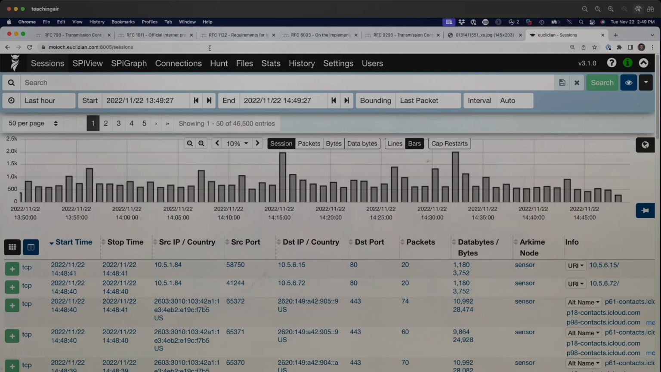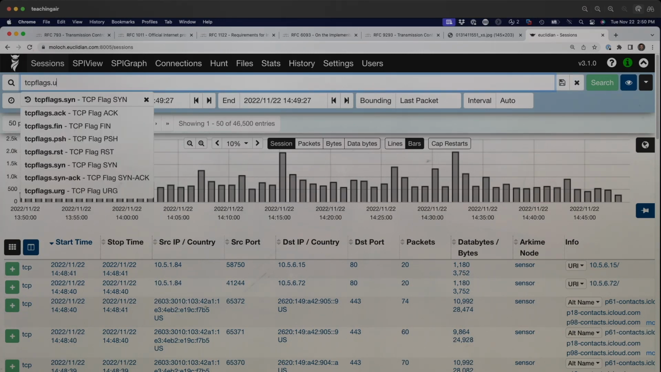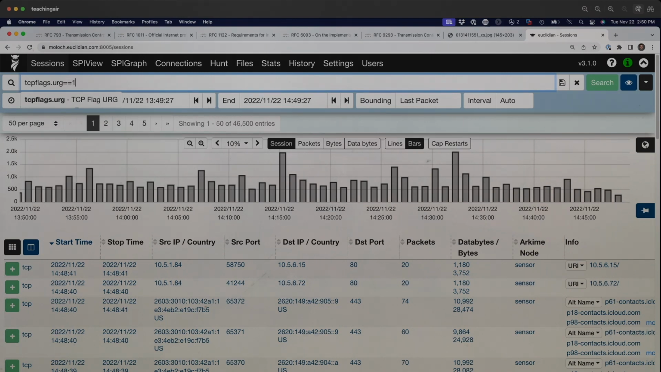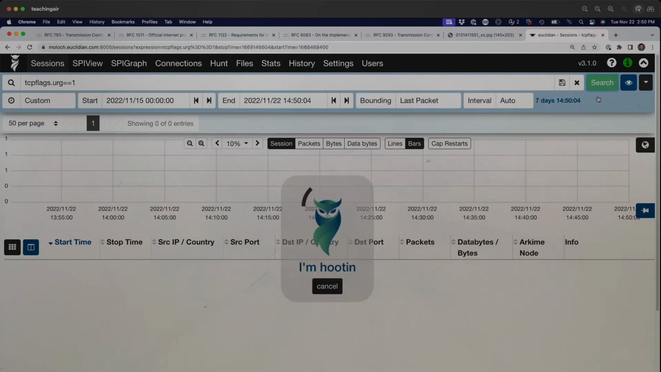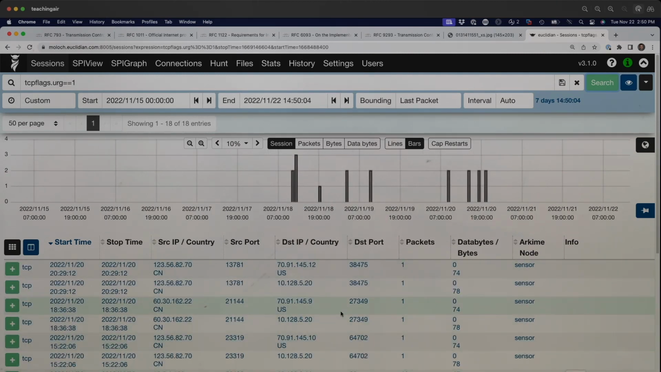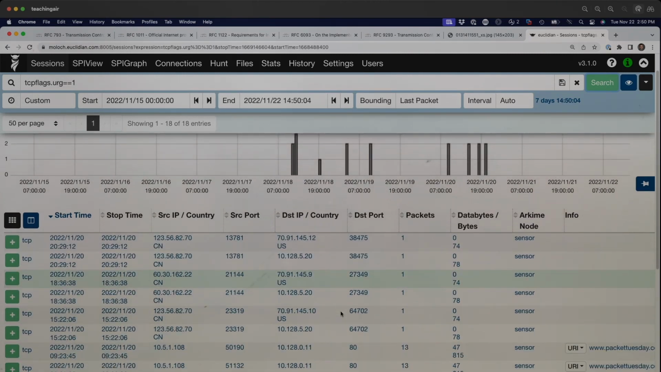So we can quickly search here. What do we have? TCP flags urgent equals 1. Okay, by default, it just looks at the last hour. Let's go back here a couple days. Back 7 days now, and see if we have anything. Yep. And here we got a couple of packets.